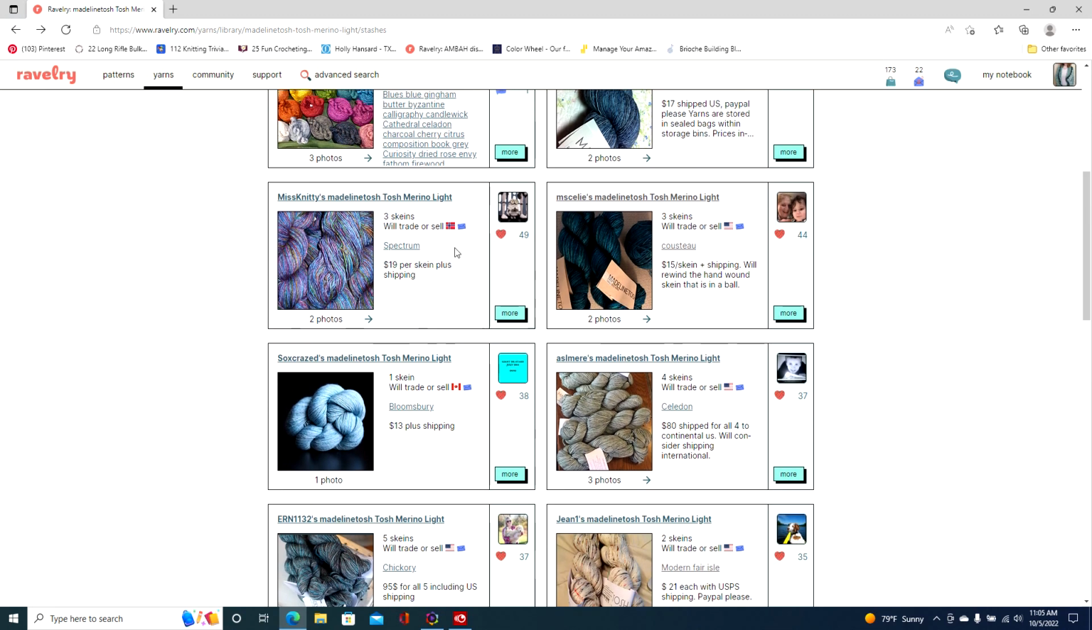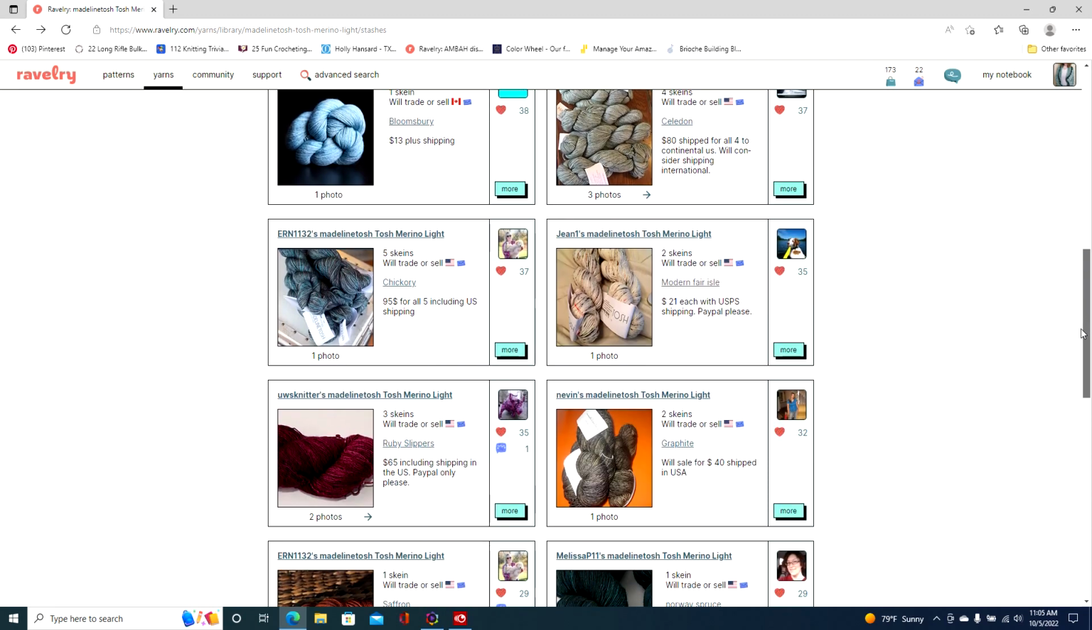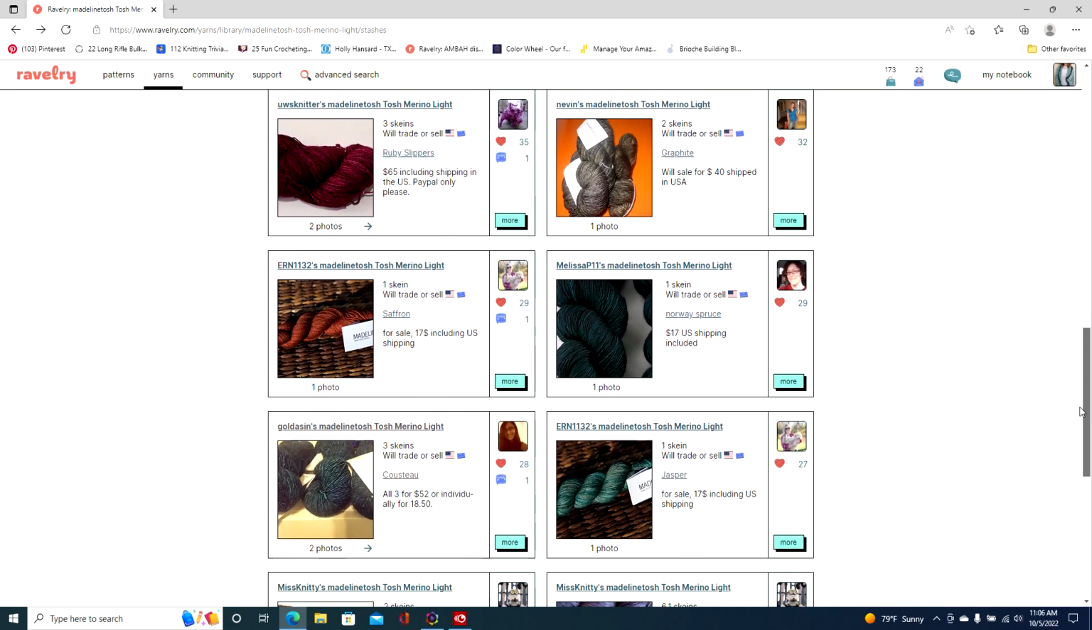But you can see there's a lot of these. That's why I picked this yarn. There's a lot of these for sale. There's 3 skeins here, $19 per skein. 3 skeins here. That's 1 skein, 4 skeins. And it's just a good way to look at the different colors.